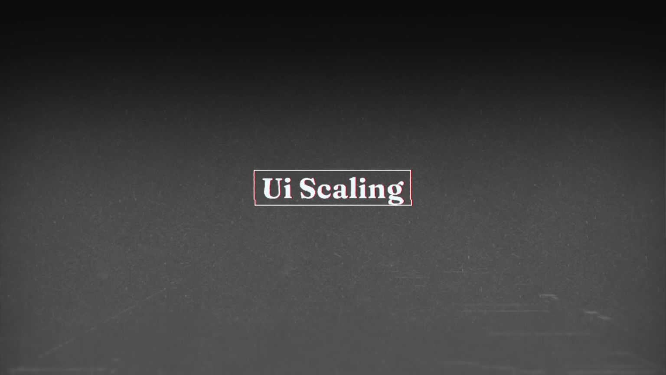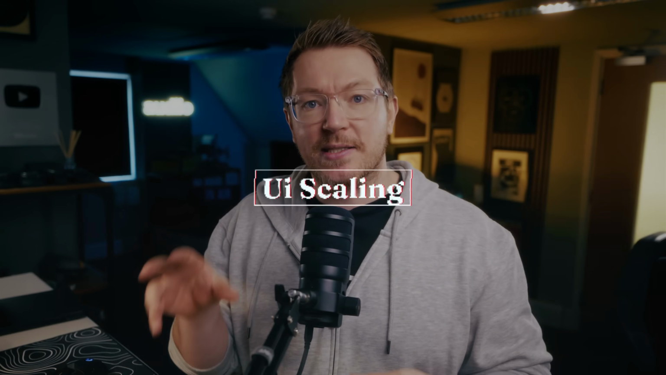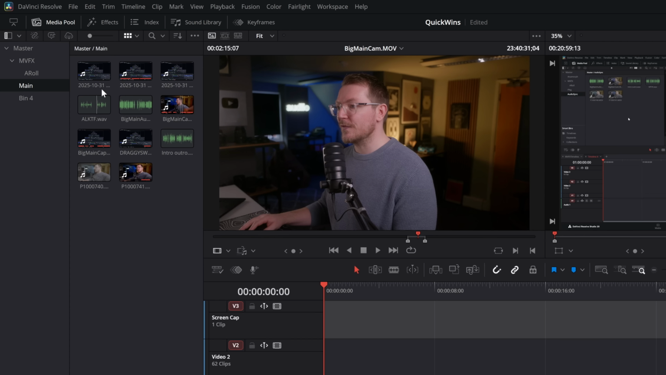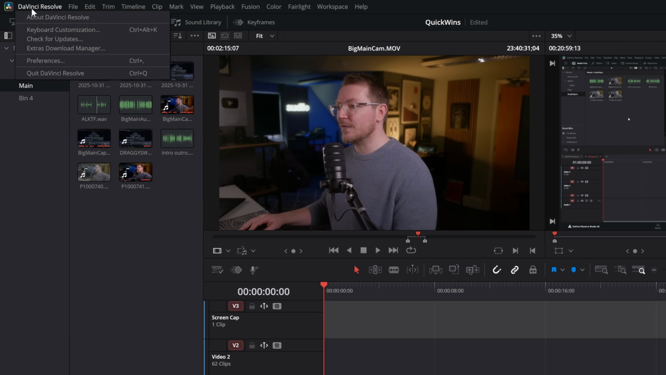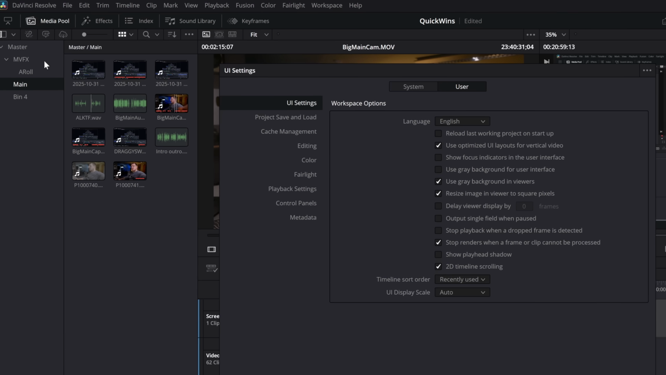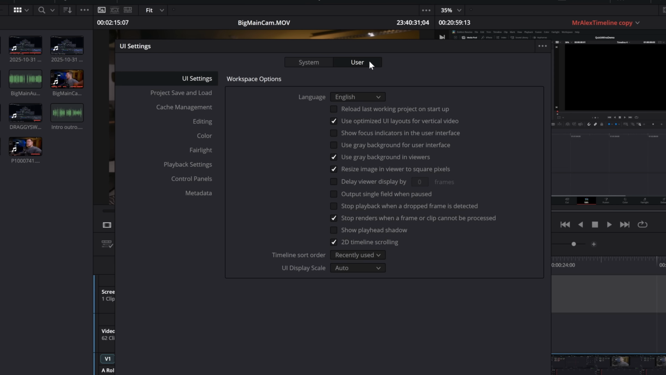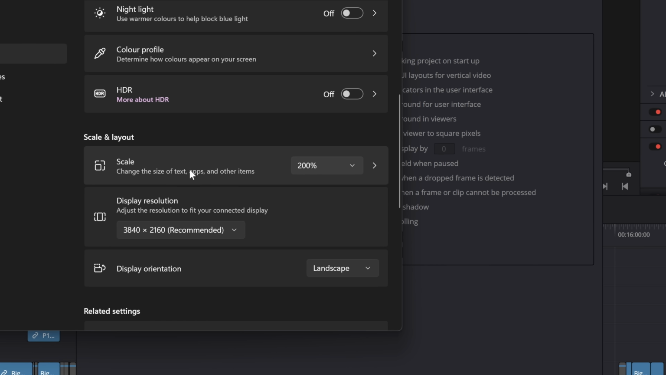Next up, I think this one again is most useful for you Windows users out there, and this is UI scaling. You can actually properly change the UI scale of DaVinci Resolve directly within DaVinci Resolve, so you don't need to change the UI scaling of Windows itself, you can just do Resolve. For this one, all you need to do, click on DaVinci Resolve, top left-hand corner, then go to Preferences. From here, jump over to User at the very top, UI Settings, and there is a UI display scale. Auto will just be the same as your normal working environment, or you can go 100%, 150%, or 200%. Now, quick note, it will depend on what the scale of your Windows is.